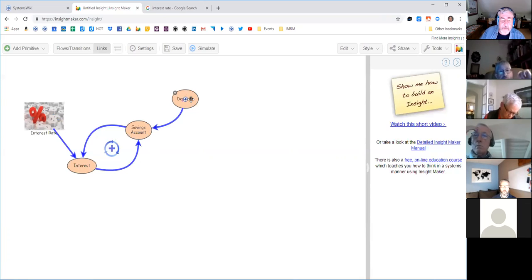So by using the convention for blue and red, as I increase deposits, it increases the savings account. As I increase the savings account and everything else is held constant, it increases the interest. And when interest is calculated, it adds to the savings account.